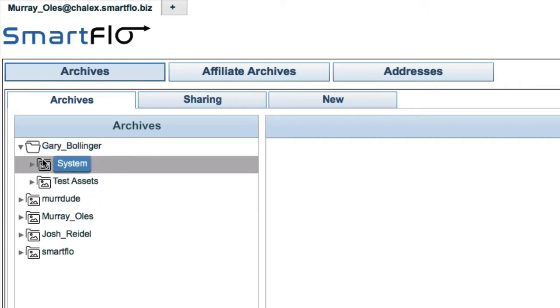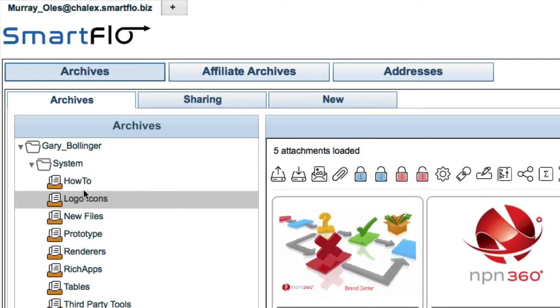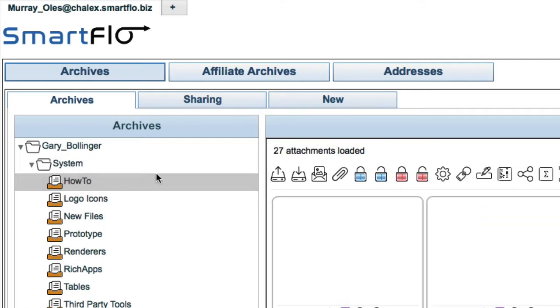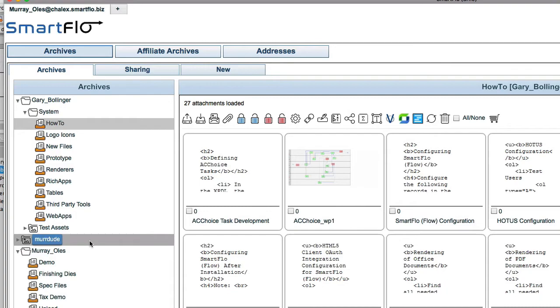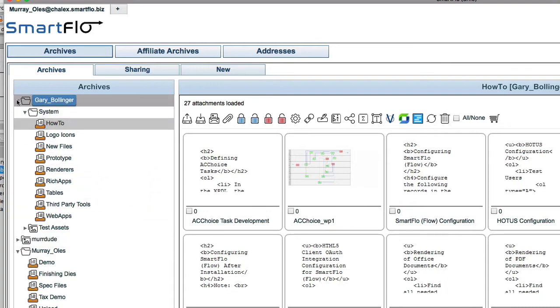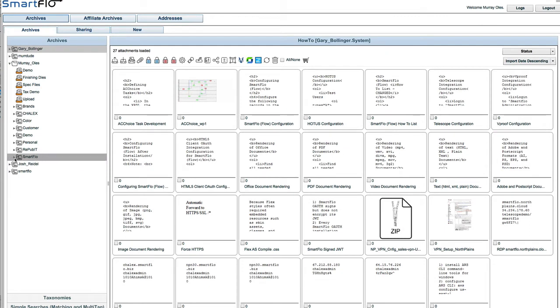Gary is sharing some system data, and I can see all of these different icons that he's using. And he's got other information in here that is related to the engineering of the system. Now, these are my archives, and I'll just close Gary's. He's sharing those with me, and I'm sharing some of these with SmartFlo users.